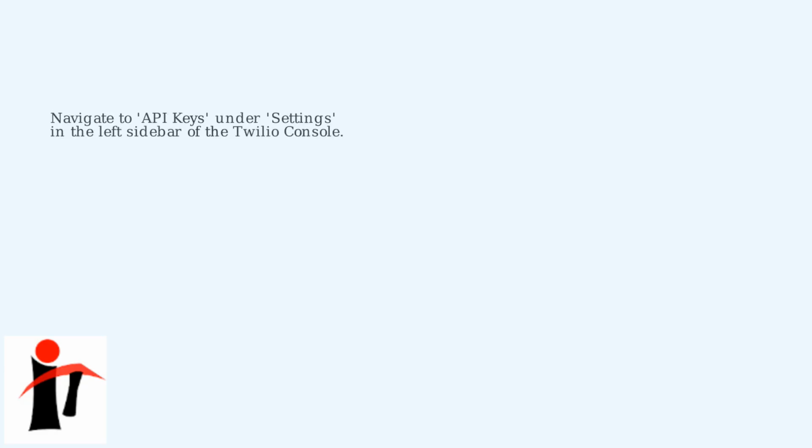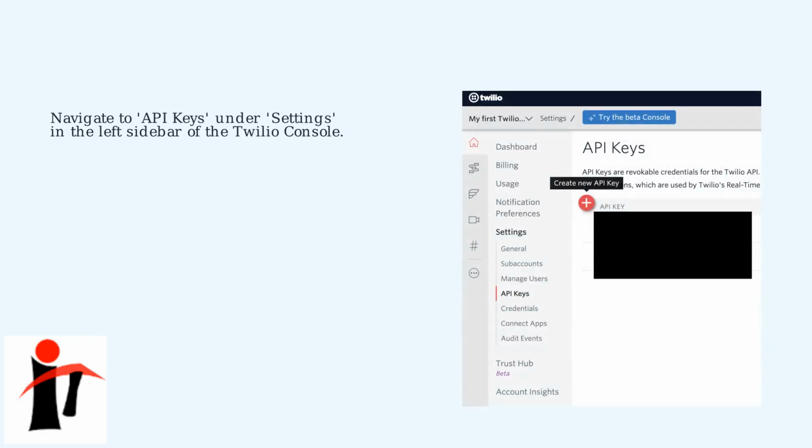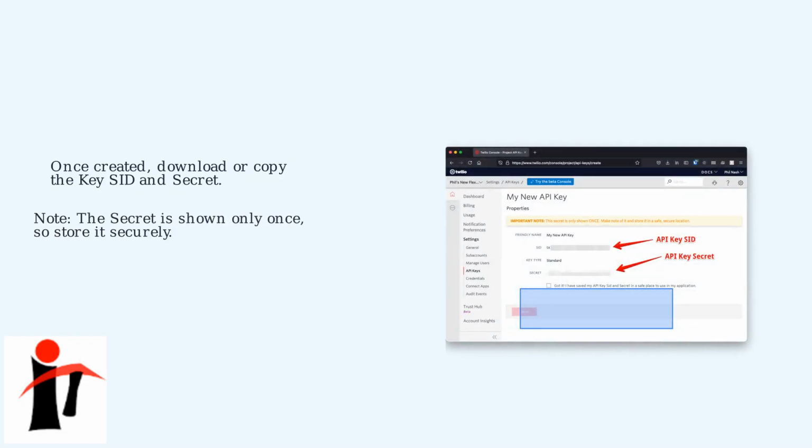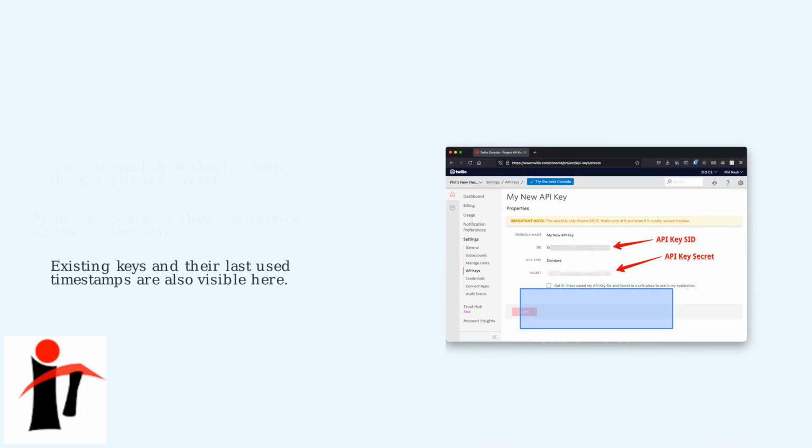To create an API key, navigate to API Keys under Settings in the left sidebar of the Twilio console. This page shows the API Keys dashboard where you can manage your keys. Click Create API Key to start the process. Choose a friendly name and select the desired permissions for your API key. Once created, download or copy the key SID and secret. Note that the secret is shown only once, so store it securely. Existing keys and their last used timestamps are also visible here.